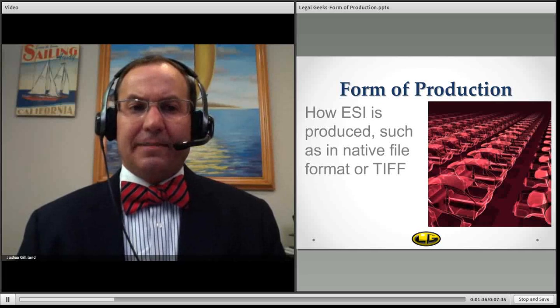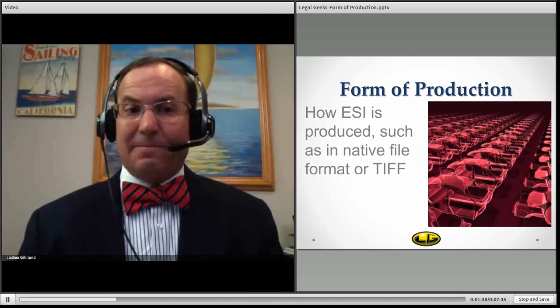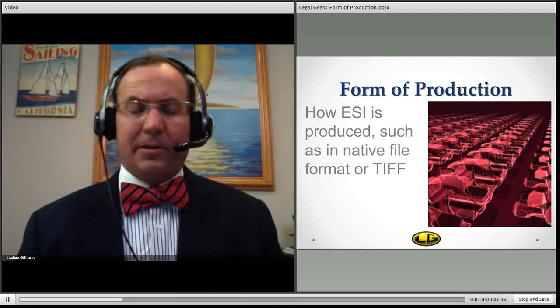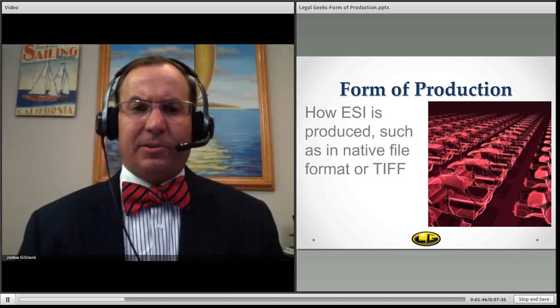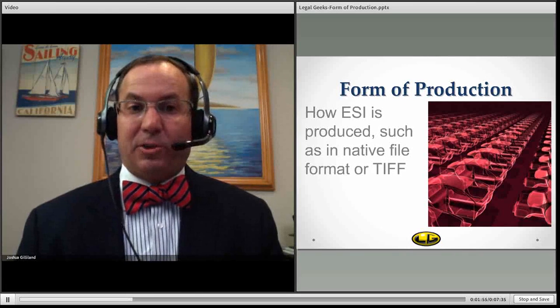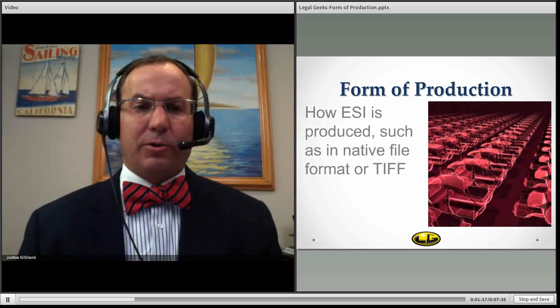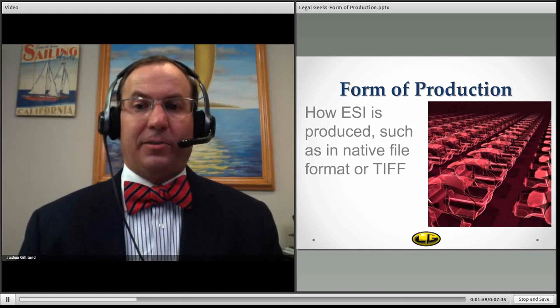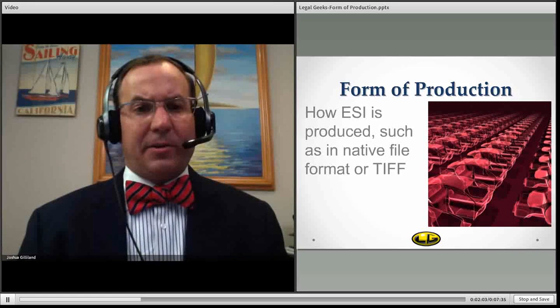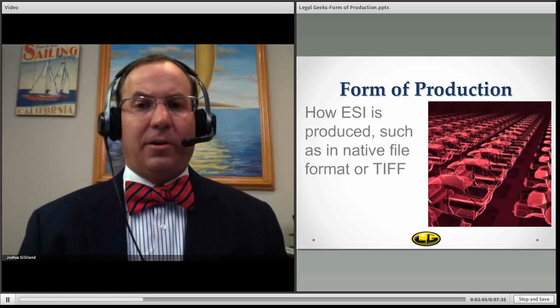There are some native files that are specialty type files that aren't reasonably accessible in their own native application. Now, this is a rarity, but it does happen. In such a situation, you might want it produced as a static image, so that it can go into a review platform, and you don't need to purchase special software in order to look at the file in its native application. So let's examine the code sections that control the form of production.